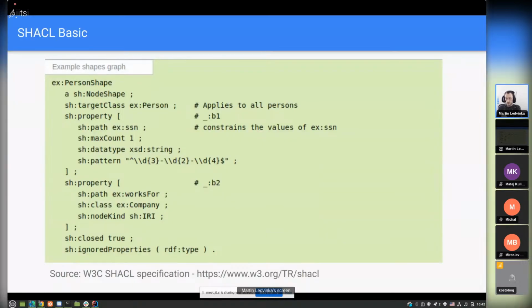Okay, here is a basic example of a SHACL shape. I took it from the specification itself. So we see that we have a shape defined. It has a target class. So this defines the nodes that will be validated by the shape. So all instances of class Person will be validated by this shape. And specifically, what we are looking at are properties of these instances, and we are interested in the property which is called SSN.